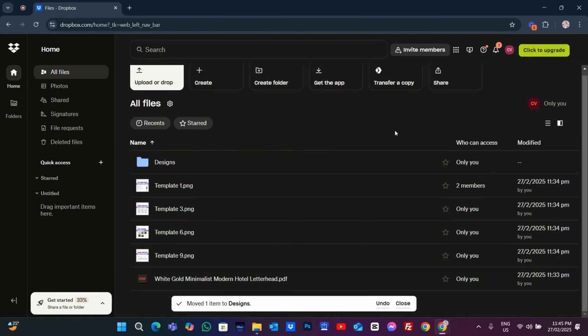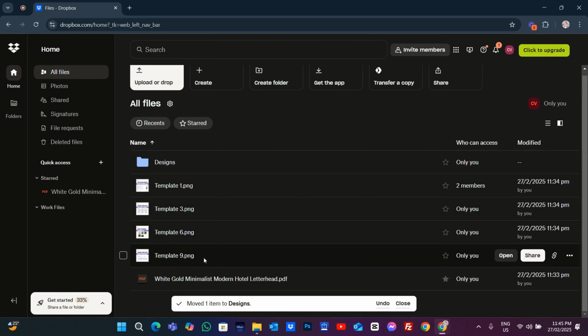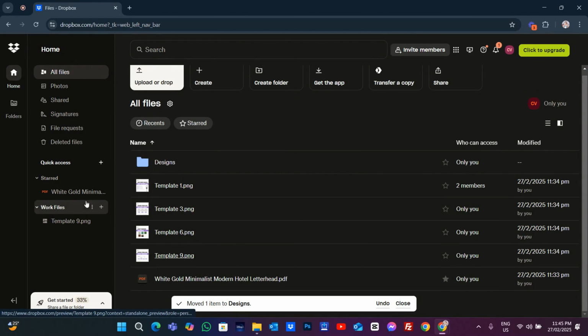If you want some important files to be accessible all the time, you can simply star the file. And this document or photo will appear here on the Quick Access pane, just below Starred. In this blank section, you can rename it to whichever section you like, and you can also simply drag and drop it to the work files. This places a quick access for this template.